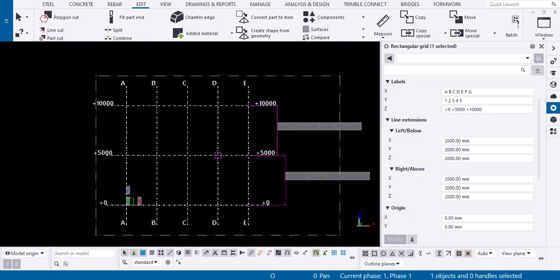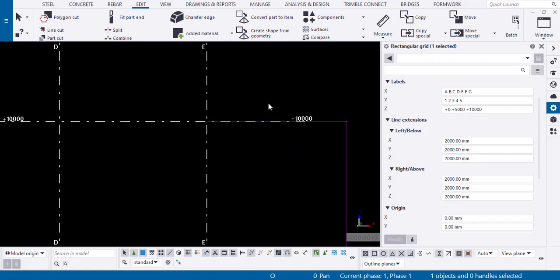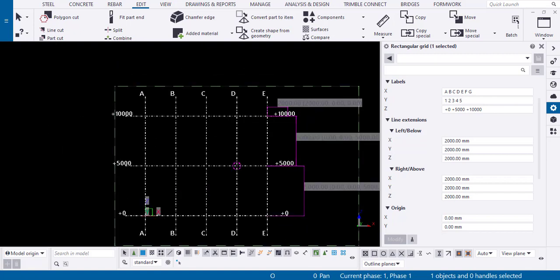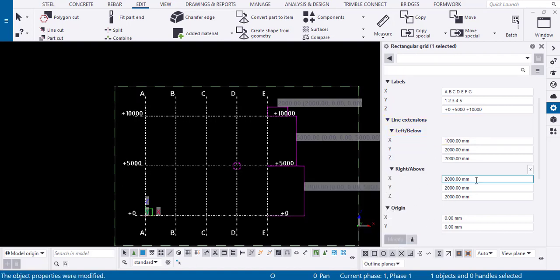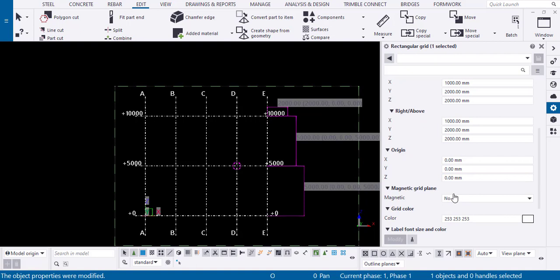Now, let me explain about the extension. The value 2000 is from the grid E to the end of the line, that is 2000 mm extended. Now, let me change the value to 1000 and see how the model is affected. Now, let me change it on the right side. See, the extension has been reduced.